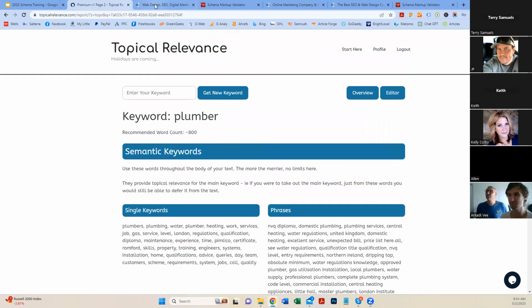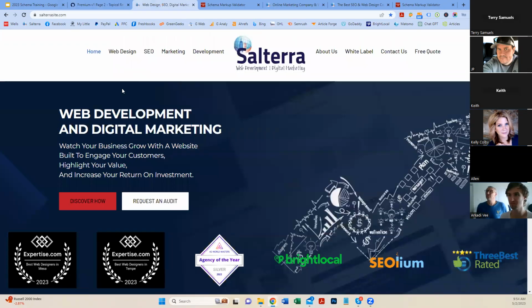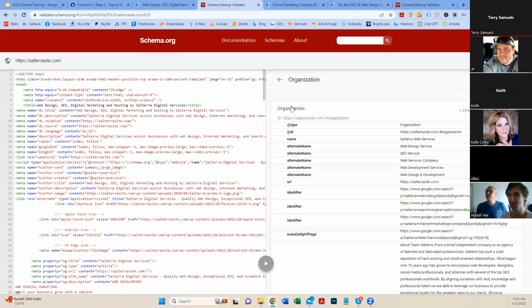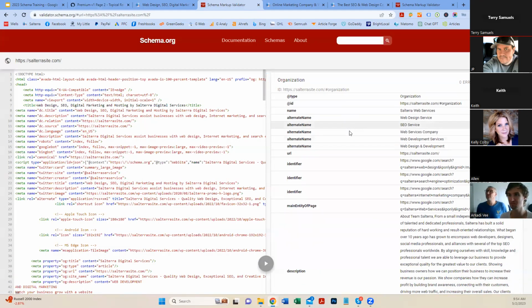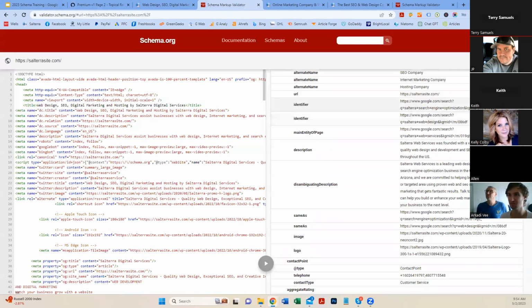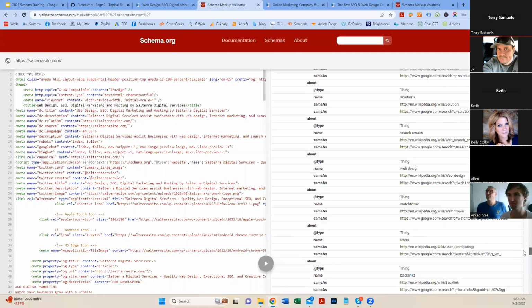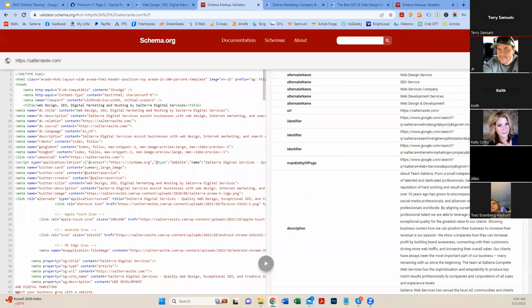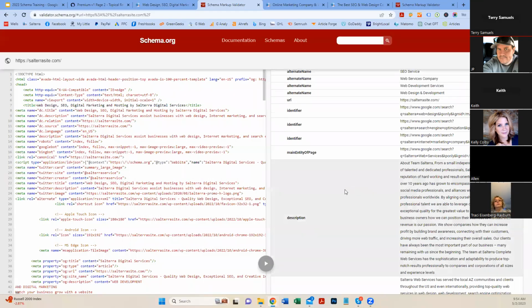It's awesome. A couple of things, I'll show you a little bit about ours, Solterra site's schema: organization, rating, and website. The organization on the Solterra site is the site-wide one, and we have everything here. This schema is huge, it's massive, but it has everything in there for the site, from a site-wide entity.